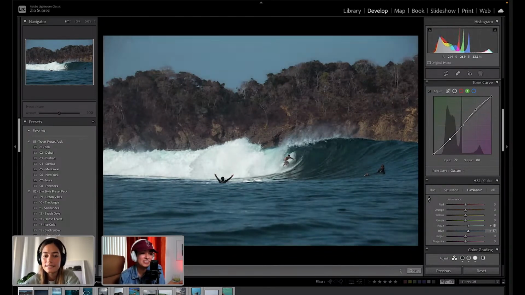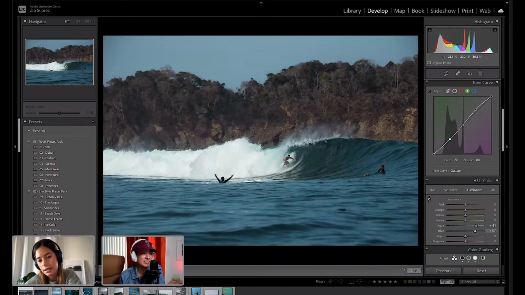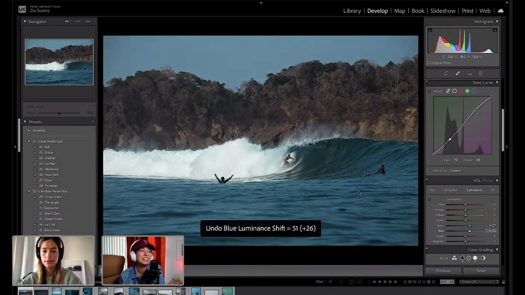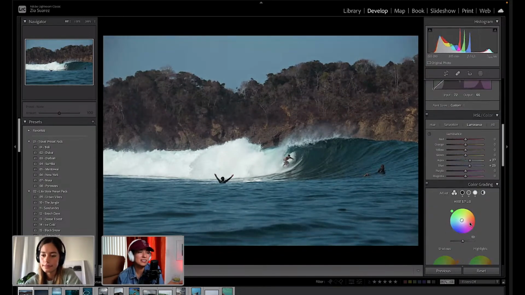Now I'm just playing around in luminance with the color picker tool, just holding down to see what it looked like if I did brighten up the blue a bit. But I think it was fine. Really nice. Yeah, I think that was nice.